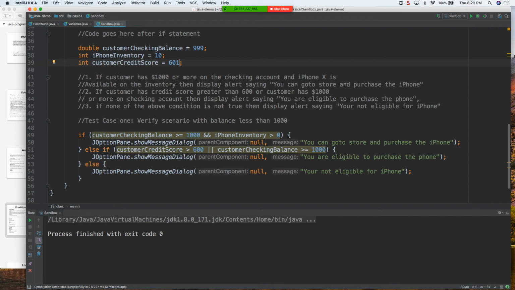If I change the credit score to 500, tell me what will be the output? Eligible. Right? Because the first check is not greater than 1000, so I'm done there. Nothing is happening here. The first condition is false, so we're not doing any execution. We come to the second condition, where as long as one of them is true, we evaluate it as true.